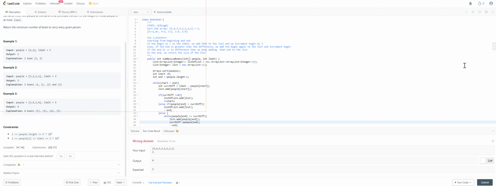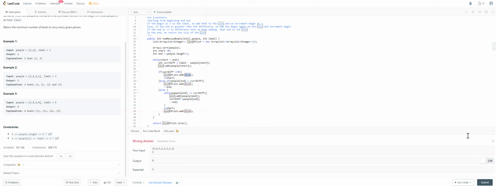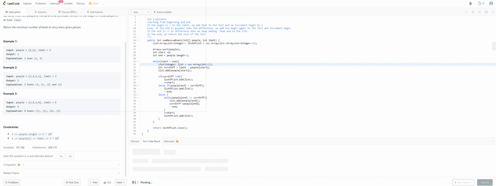So if it was like 5 in here, curdiff equals curdiff minus people index end. So in this case, like 3 minus 2, not 3 minus 1. I believe that should work. And I think we need to bring list in here because we keep adding to the list. So list, and let's see if this works.